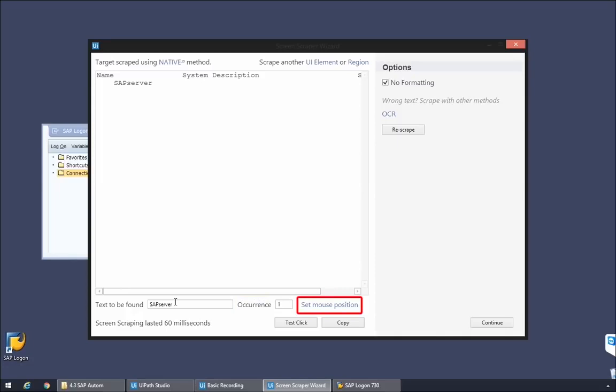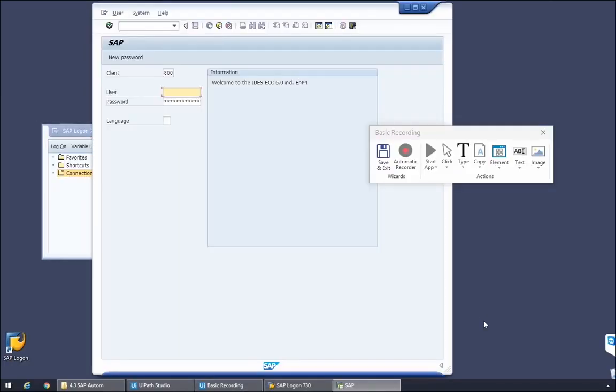Set mouse position is useful when you want to click somewhere relative to a text element. You'll see a bit later on a different example of how that works exactly. And test click performs an actual click so you can check if and how the click text works. When you click continue, UiPath will perform the double click and the logon window pops up.